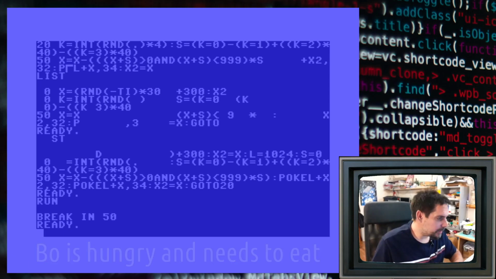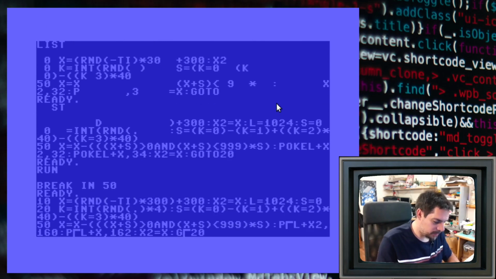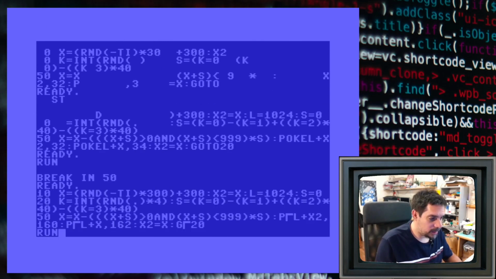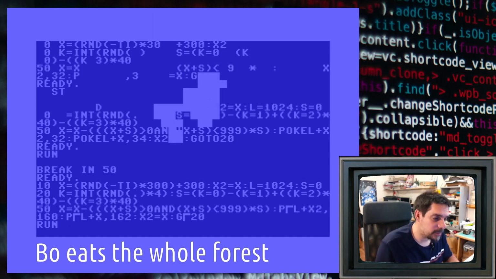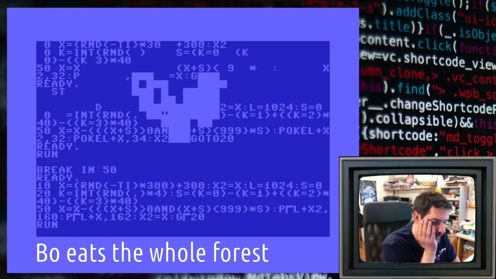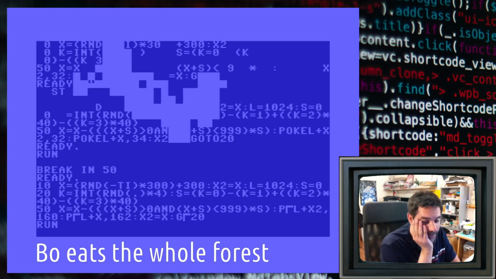Next scenario. I'm afraid that Bo is so hungry that he will not eat only the characters, he'll eat everything, the complete screen. The whole forest will be gone once he's finished. Look at him go.